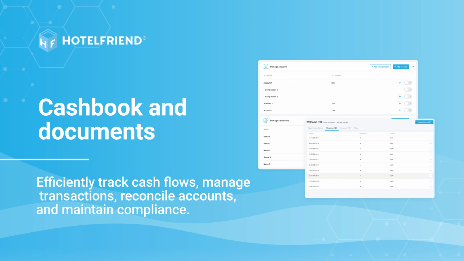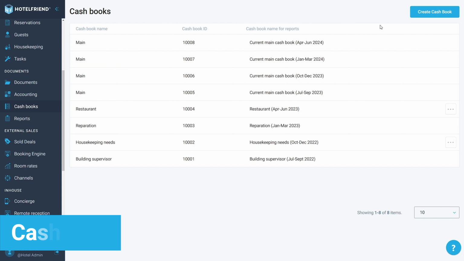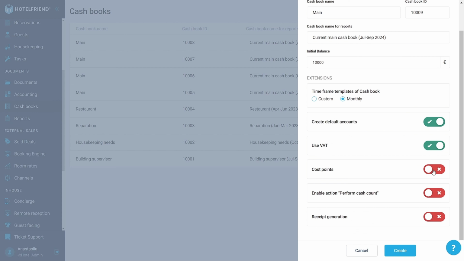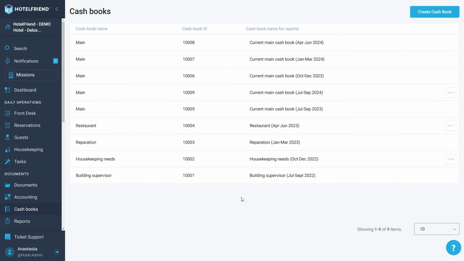The HotelFriend Cashbooks is a module for cash accounting. With it you can easily track all cash transactions, monitor expenditures, and maintain accurate financial records in real time. Access the Cashbook tab, click Create Cashbook. Fill the Cashbook name, its ID, and initial balance, then choose which extensions will be enabled. You can easily customize and edit any Cashbook entry at any time.